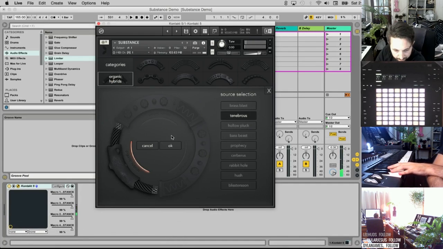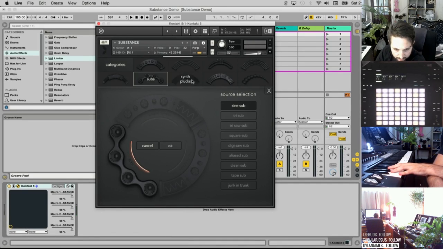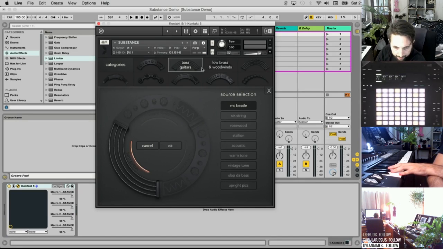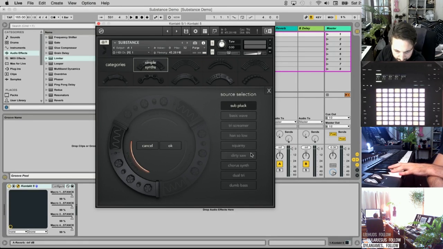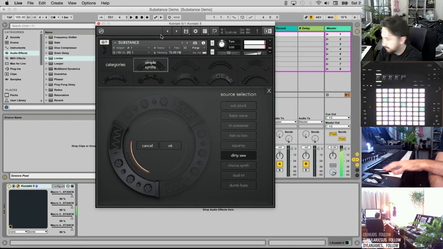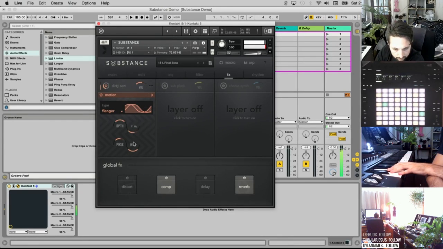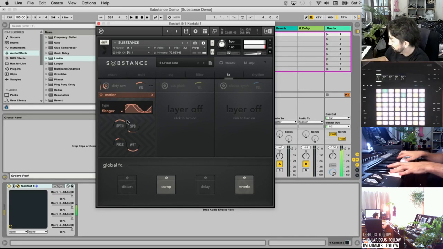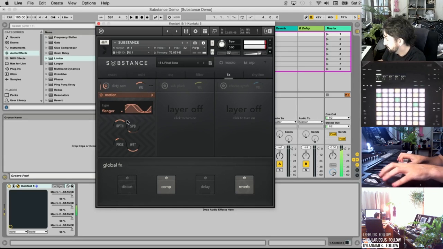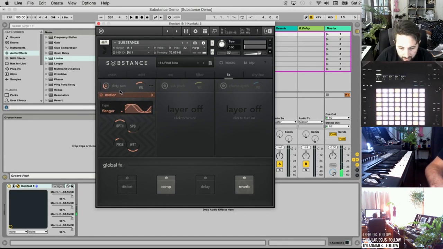Change the source again. I like being able to change it really quickly like this. We'll go to simple synths. Let's just do some simple stuff. Dirty Saw. Go up an octave. Very good. So that is the motion. So that's your phaser, your flanger, and your chorus.